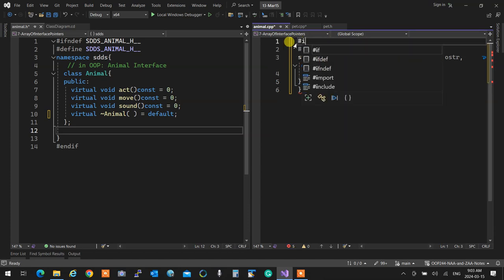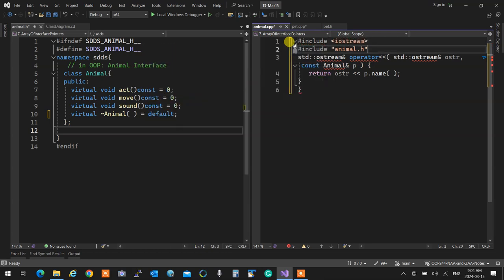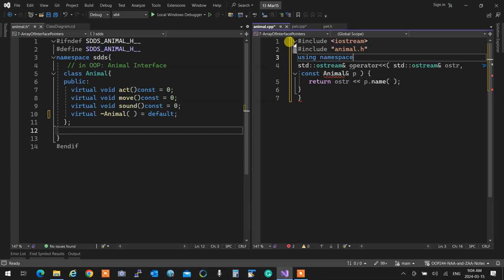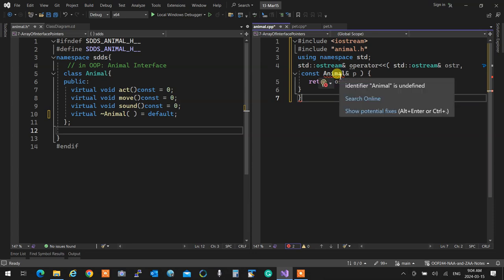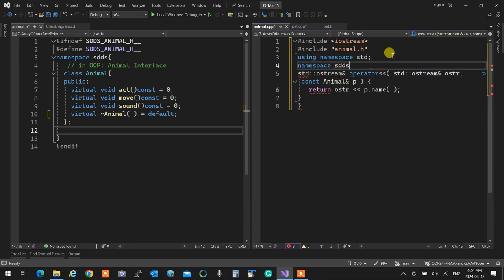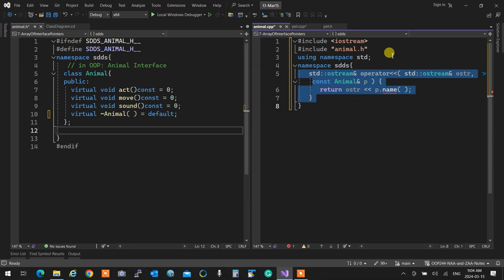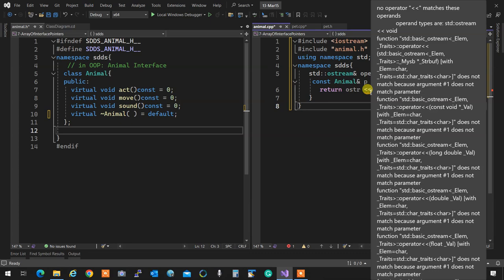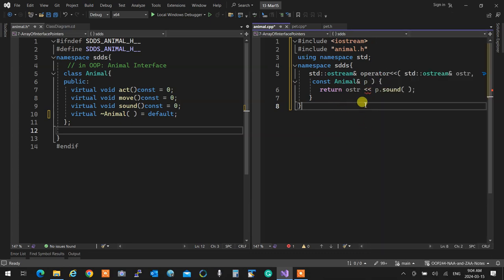And obviously, I'm going to need iostream in here, and using namespace std. Okay? Now, why is it giving me an error on animal? Oh, thank you. And in here, I'm going to say make a sound. Oh, no, not ostream, make a sound. Just make a sound. Yeah. What is that? Doesn't let me click.